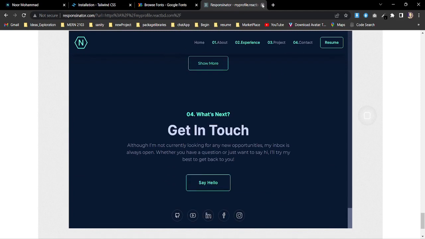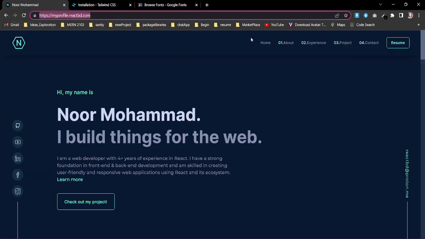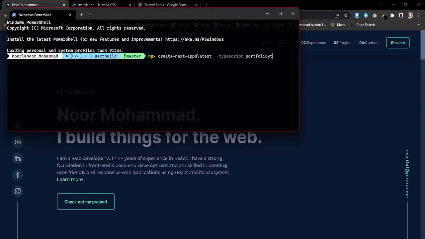So we're going to create that from scratch. To create it, first of all, we need to create our project. I open my directory over here, and now let's create it. npx create-next-app@latest, which means we're going to use the latest version of Next.js, and we want TypeScript, and the name is portfolio-yt. So let's run it.